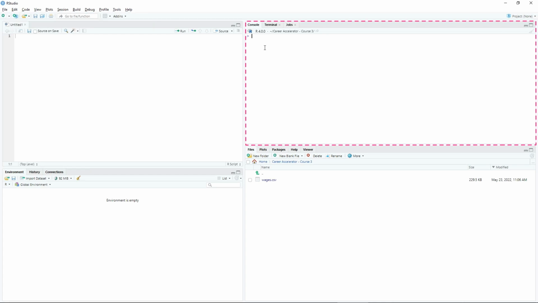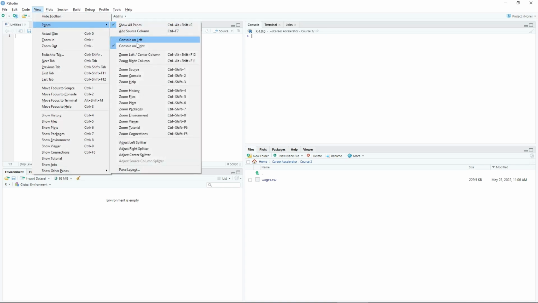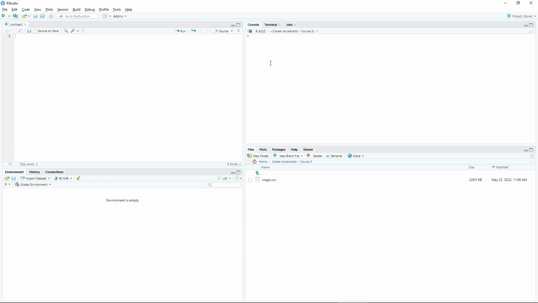Now, in your version of RStudio, I imagine that you probably have the console underneath the source pane. So this is personal preference, and you can change it in the View menu with View, Panes, Console on Right instead of on left. The reason why I do this is because most of the time we spend in RStudio, we're either building a script or we're executing code, meaning that we're either in the source pane or the console pane. So I prefer to have them side by side to maximize the amount of space I have on the screen to work with.